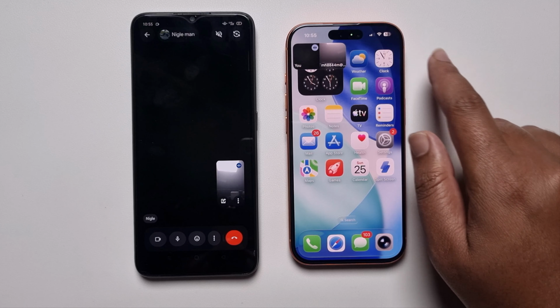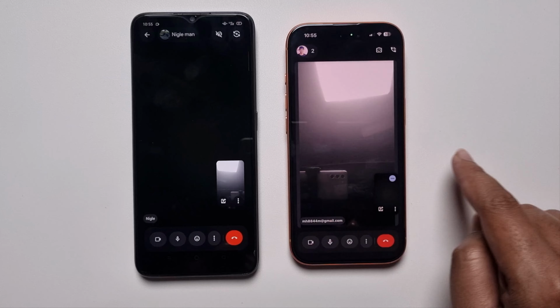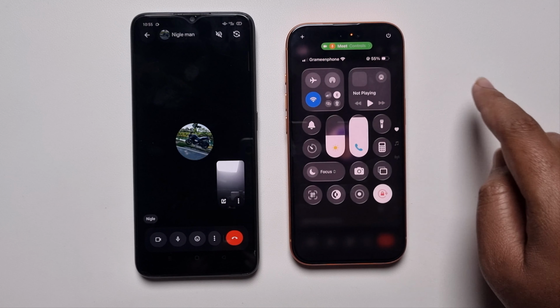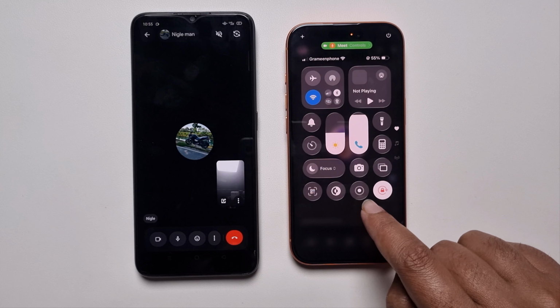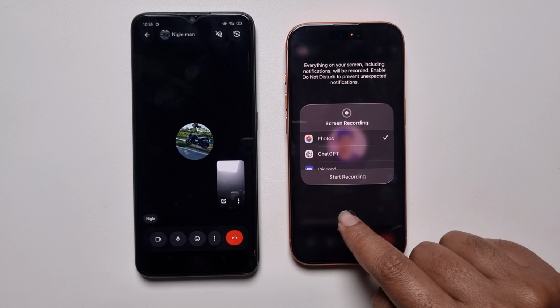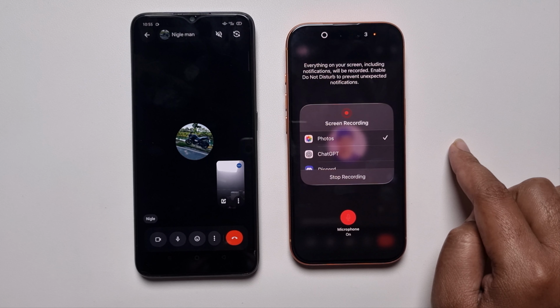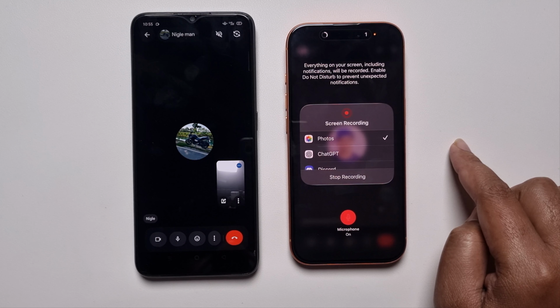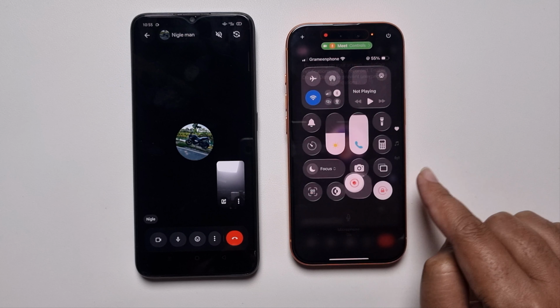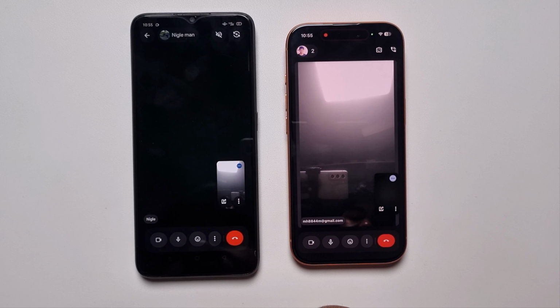Same, recorder screen. Okay, at first go to my control center and long press. This is my screen recorder. Make sure to turn on the microphone and click on start recording. Okay, now start this video to record, and it's the same way on Android.